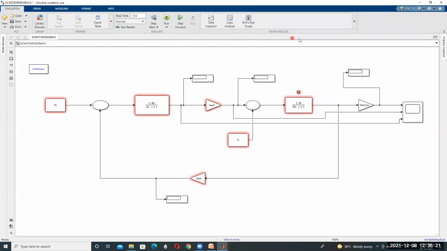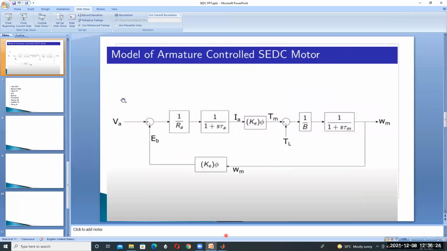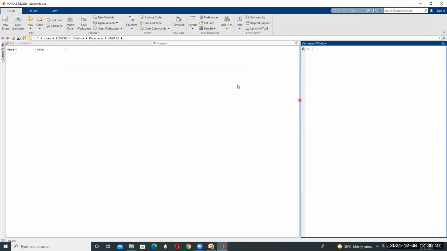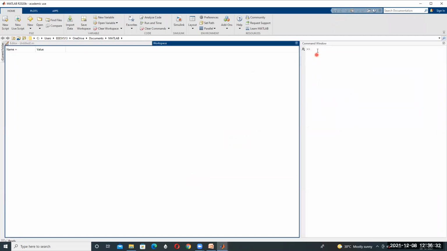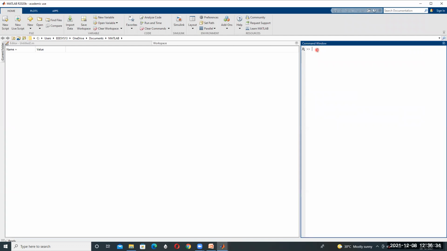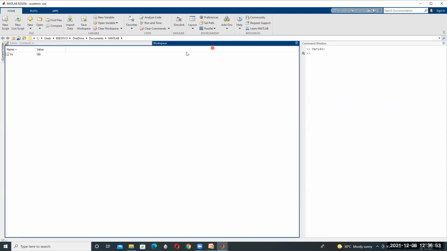So in MATLAB, from this command window, this is called the workspace. Here we have to enter the values. First, VA is equal to the armature voltage, for example 160. In the workspace it will appear like this: VA is equal to 160.